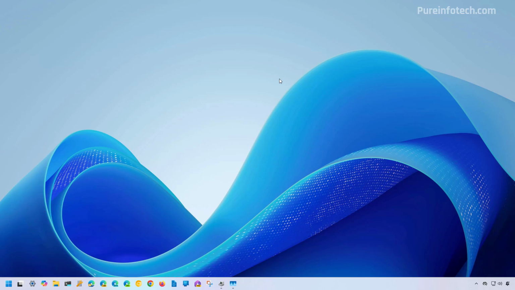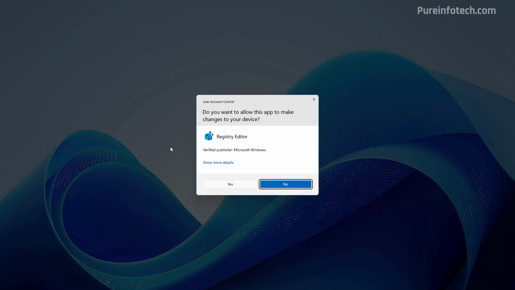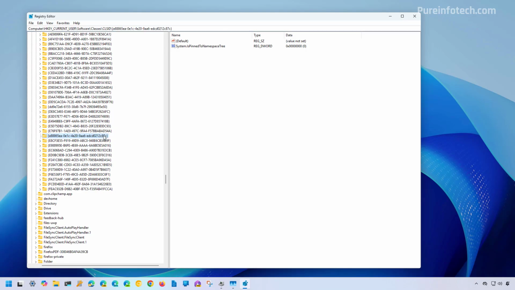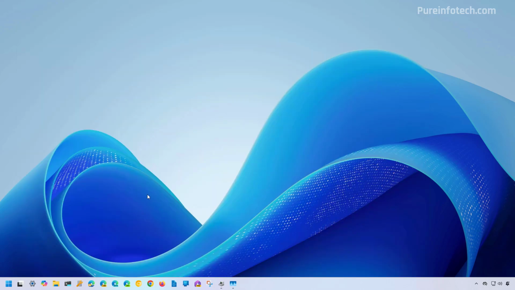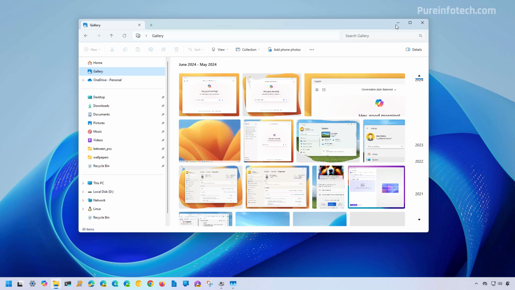Now, if you want to undo the changes, just open Start and look for the registry again. Go to the same path, which is this one right here, and then select the key that we created, right-click on it, and delete it. Close the registry, and then when you open the File Explorer again, the gallery will once again be available on File Explorer. And that's it.